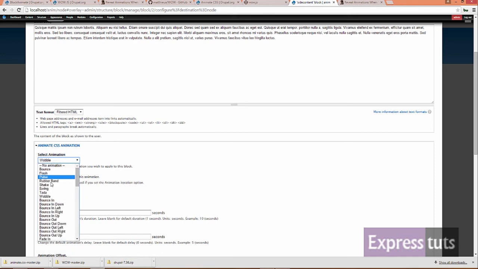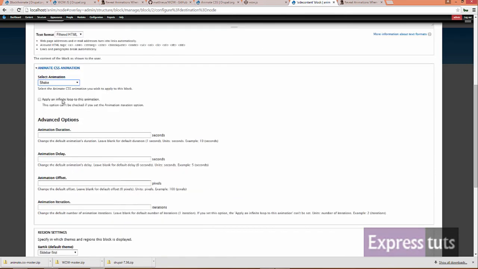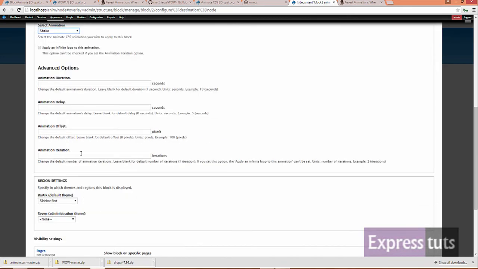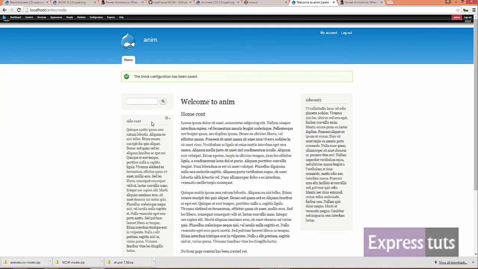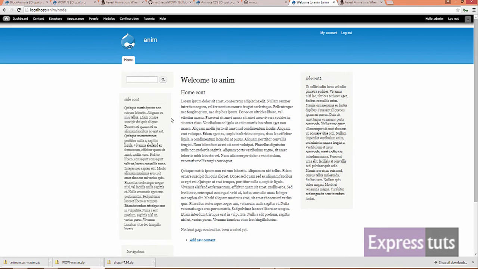We could use Shake. You can set an infinite loop for this animation. You can set an animation duration, a delay, an offset, an iteration, whatever you like. Click save block, and now, once you refresh, you should see that particular block shake. If I refresh again, you should see that shake.